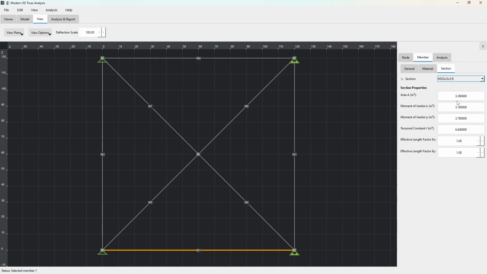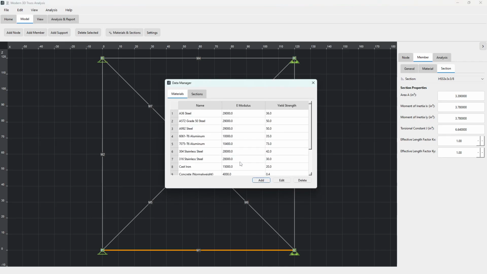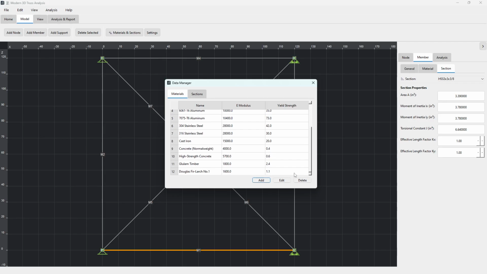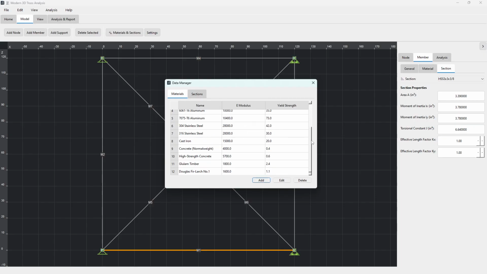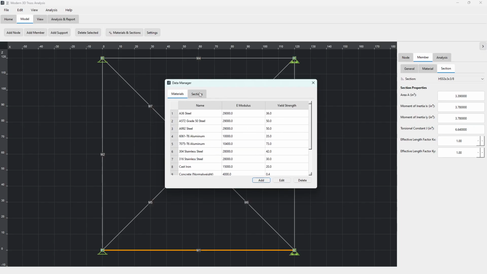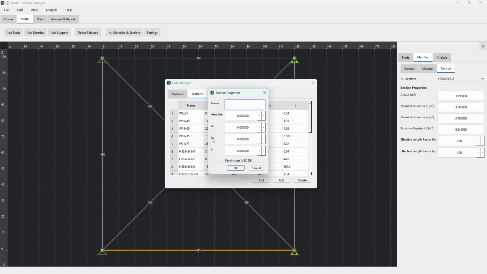If you go to section, there are some default sections you can select from here, but you can also add a section if you go to model, material and sections. From here you can add a section if it's not here or you're going to use it. If you go to sections, this is the material. You can add, edit or delete. Go to section, click add. You can add the area, give it a name and add, or you can actually fetch it from the American Institute of Steel Construction database.